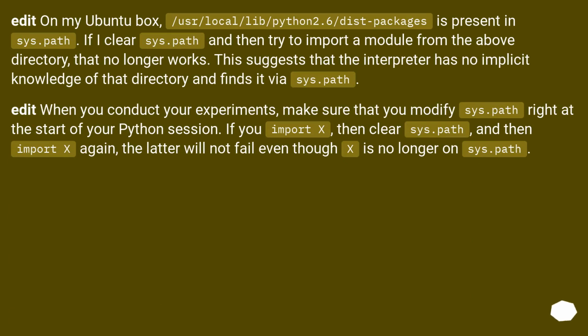Edit: on my Ubuntu box, .6/dist-packages is present in sys.path. If I clear sys.path and then try to import a module from the above directory, that no longer works. This suggests that the interpreter has no implicit knowledge of that directory and finds it via sys.path.